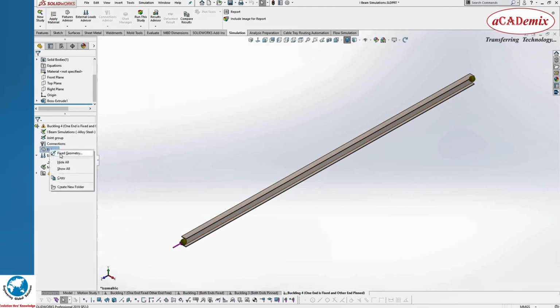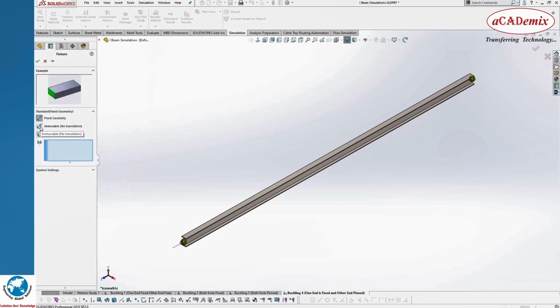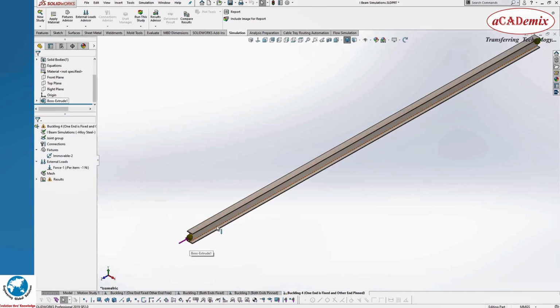Now in the fixtures, right click fixed geometry, we are choosing immovable, that we explained earlier, that is similar to the pin conditions. So pinned means only 1 degree of freedom is allowed, and fixed means all the degrees of freedom are restricted or arrested. All of Euler's end conditions, pinned and fixed, are explained in detail in the analytical calculation session. And now select immovable and select the one end, and it is pinned. And now we are moving forward to the other end.